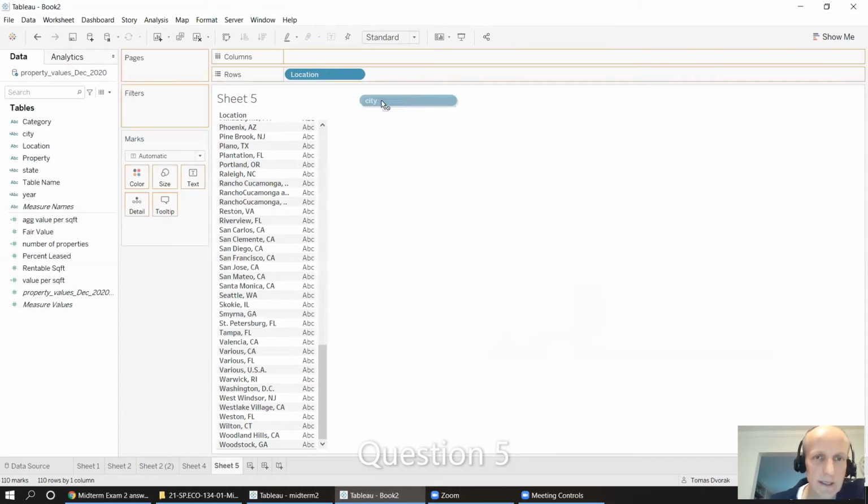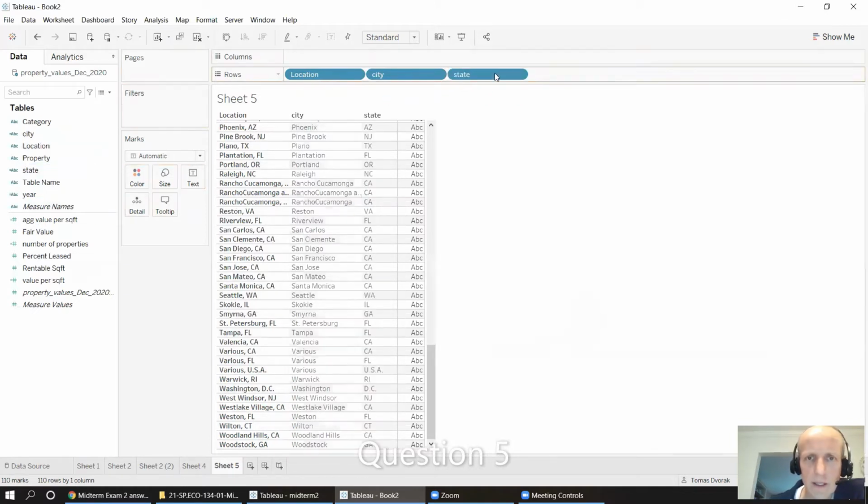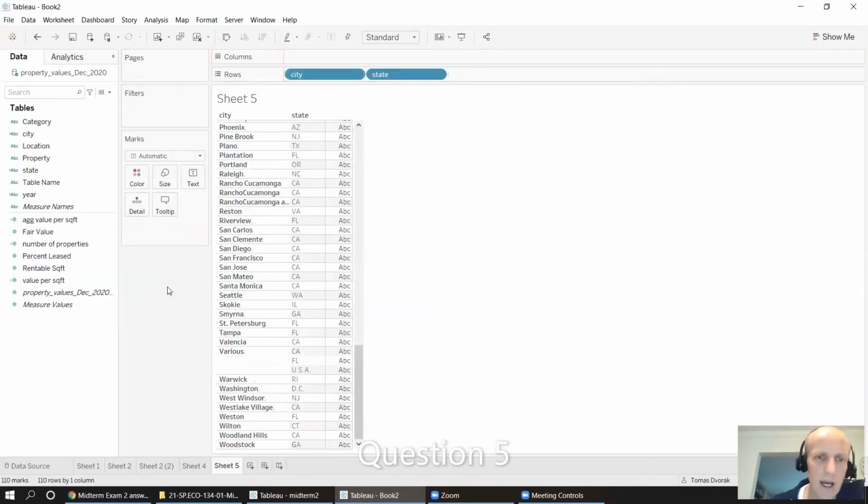We've got city, we've got state. There it is. That looks pretty good. It works. We can actually take location out. How many locations total? It looks like 110 different locations. All right, fantastic.